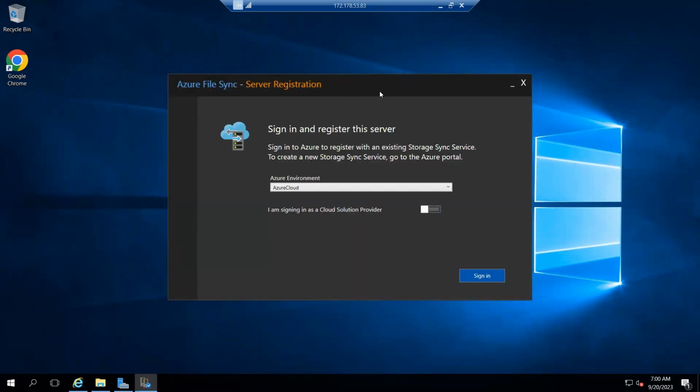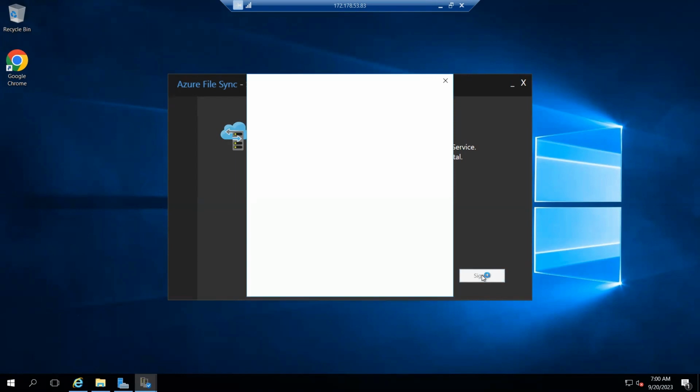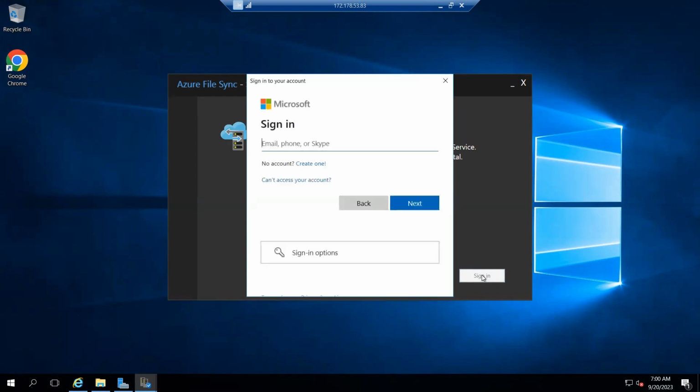Here everything has been installed. You see, Azure File Sync server registration. So the Azure environment, right? It's asking you maybe Azure Cloud, Azure China Cloud, Azure US Government, right? But here you choose Azure Cloud. Let's sign in. Your Azure account email address is what you're going to put in here, right?